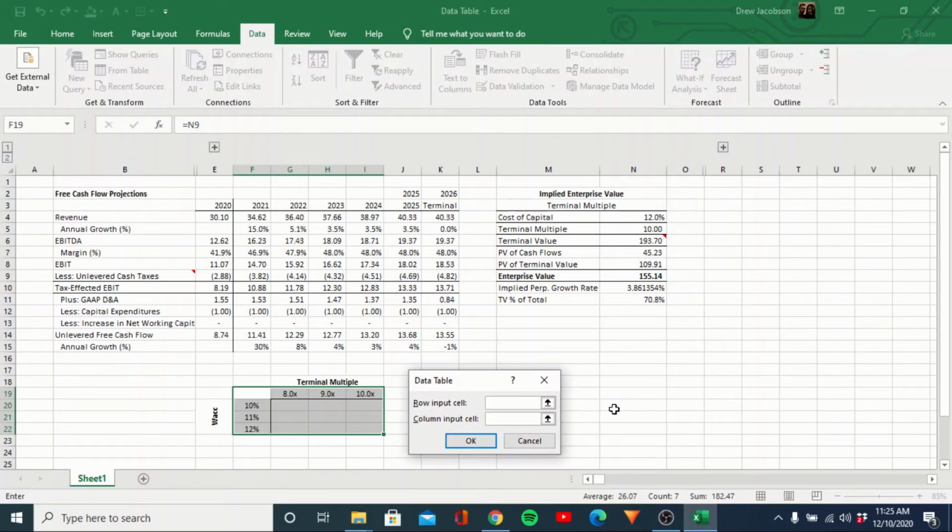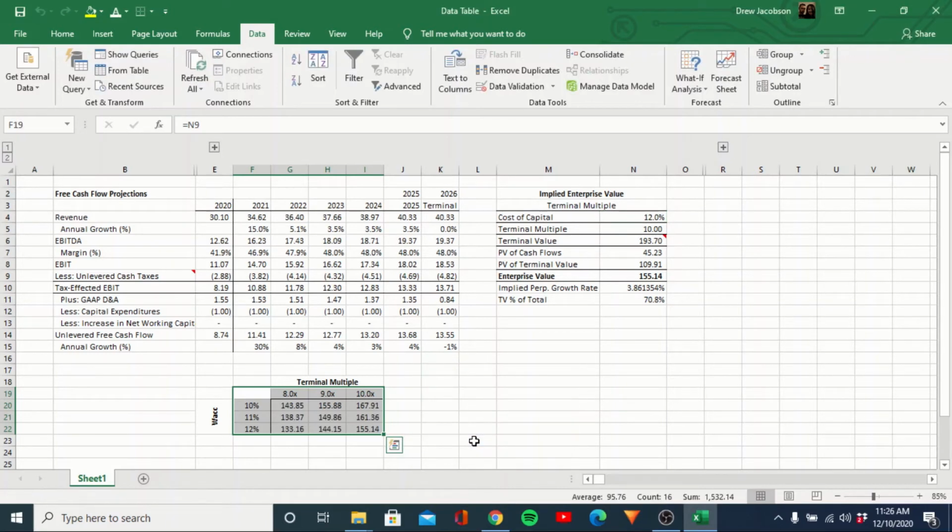And now you'll see row input cell and column input cell. This is where the model is actually taking these original inputs. So for row input cell, in our row here, we have the terminal multiple 8, 9, 10, so we'll go ahead and select that. And then for the column, we have 10, 11, 12, and we'll go ahead and select that. Then we'll hit OK. And now you'll see it's spitting out the enterprise value at all these different intersections.